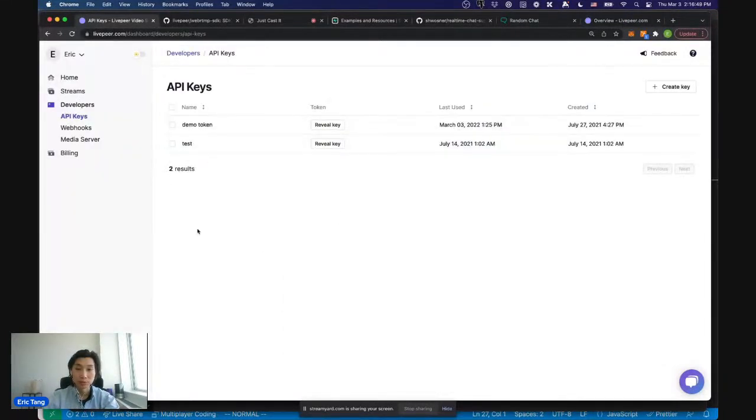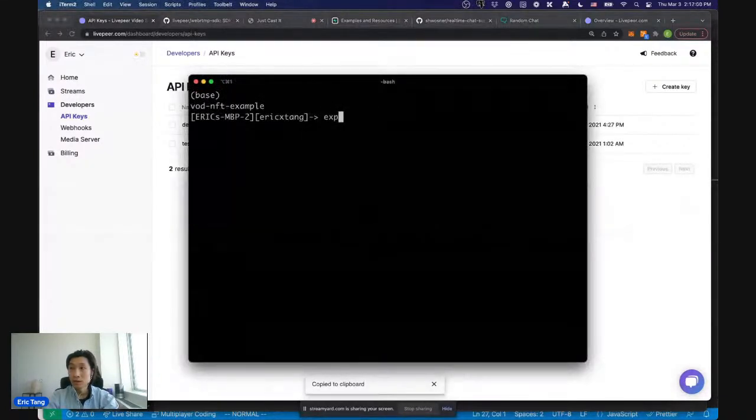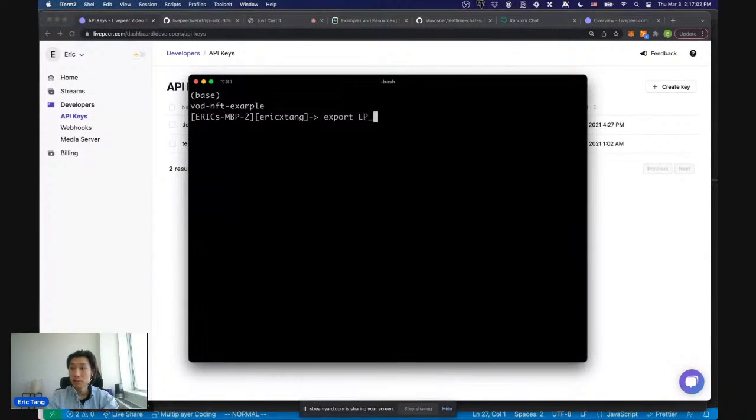But here, what we want to do is copy the API key over. We see that we already have created an API key, so I'm going to click on this, copy this over, and export it into my environment. Right. So now my environment has the API key.